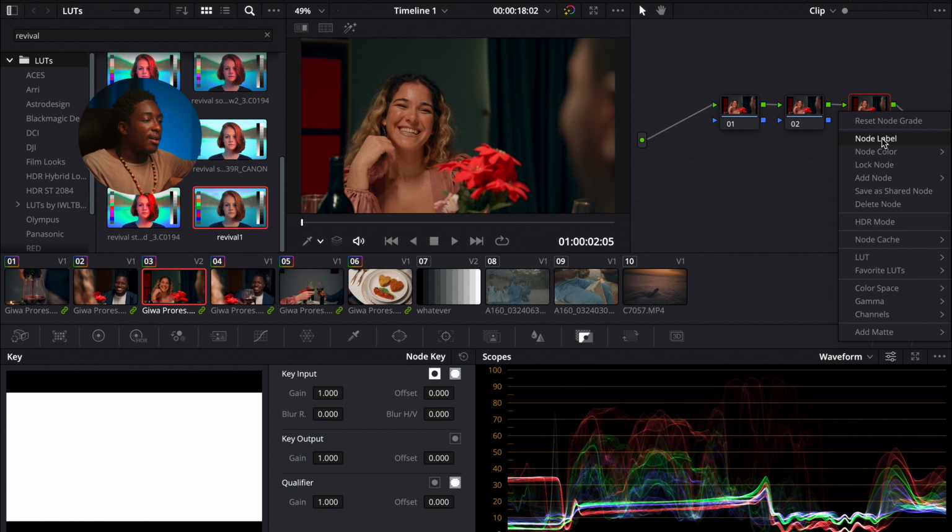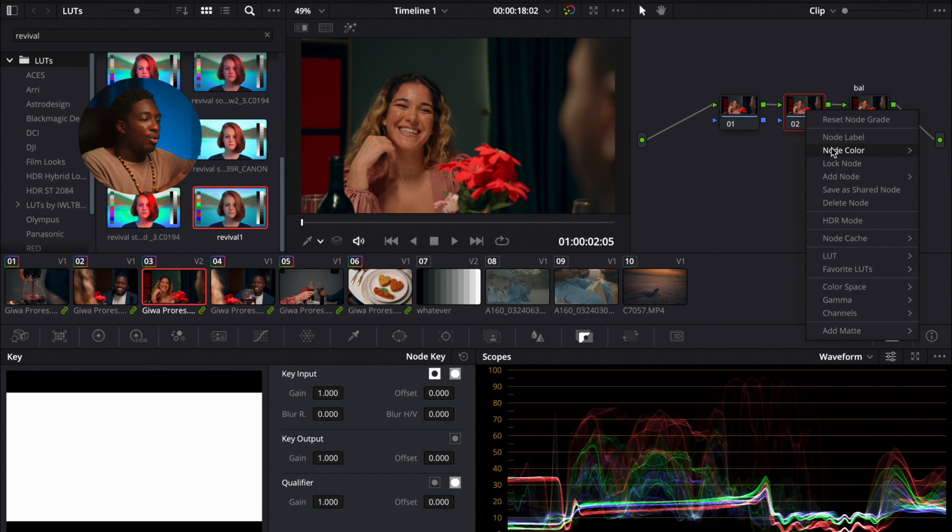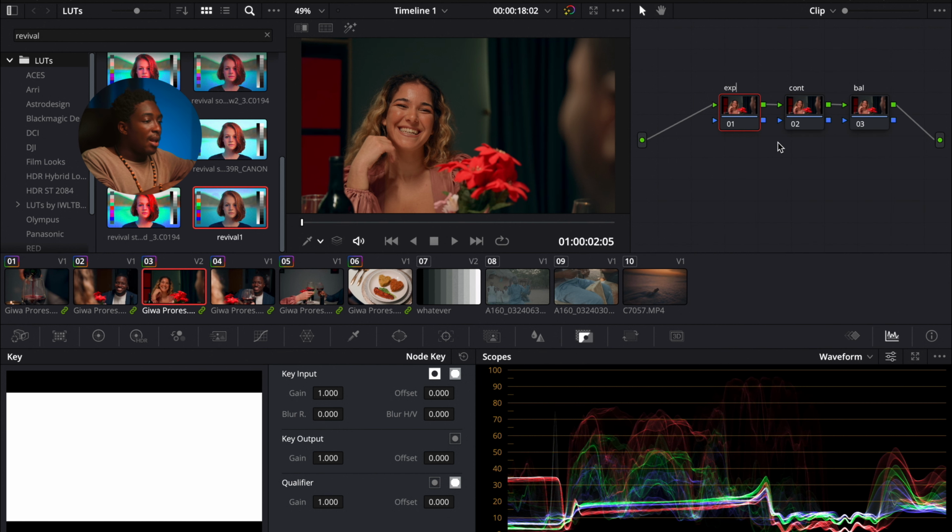So I'm going to right click, create node label. This last one will be called balance, the middle one will be called contrast, and the first one is exposure. Now I understand that we have already fixed the exposure prior, so we might not even need to mess with this node at the moment.